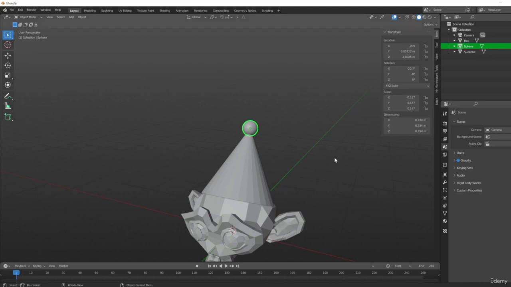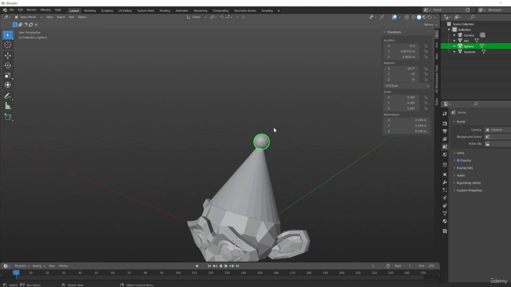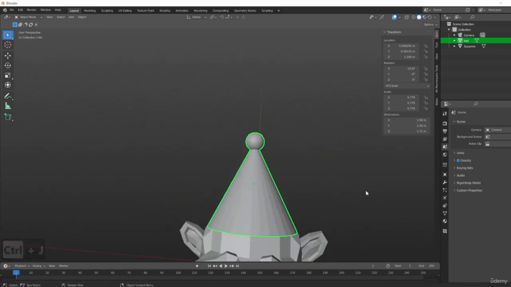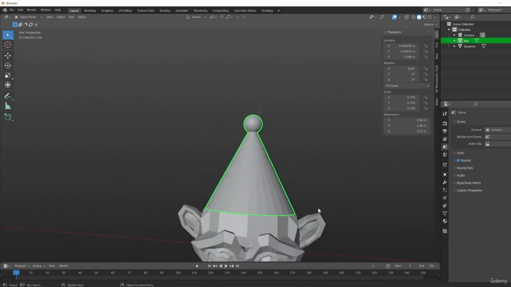You know, they're separate. But we can join these objects together by selecting the sphere, then Shift-selecting the cone so we have the multiple selection, holding Control and pressing J on our keyboard. This will join these two objects together. And now you can see when I click to select it, it draws the selection outline around both objects. And the sphere has disappeared from the outliner up here.